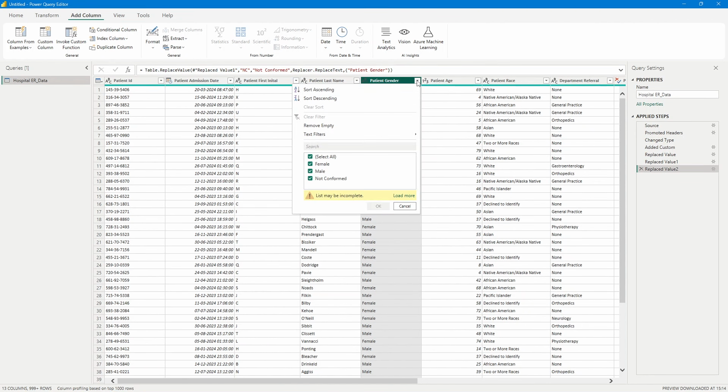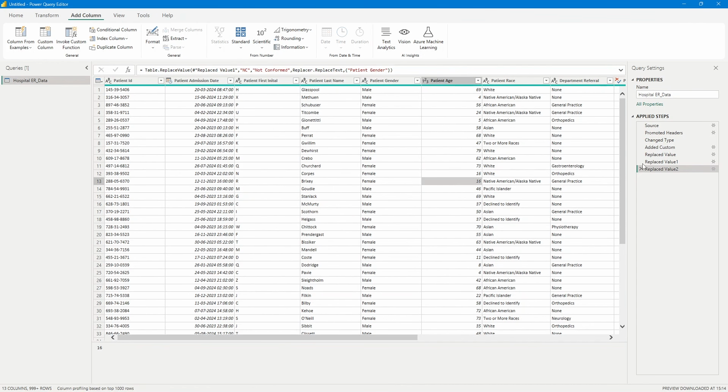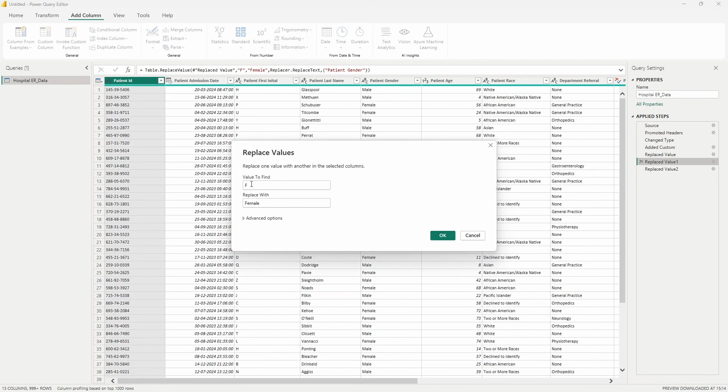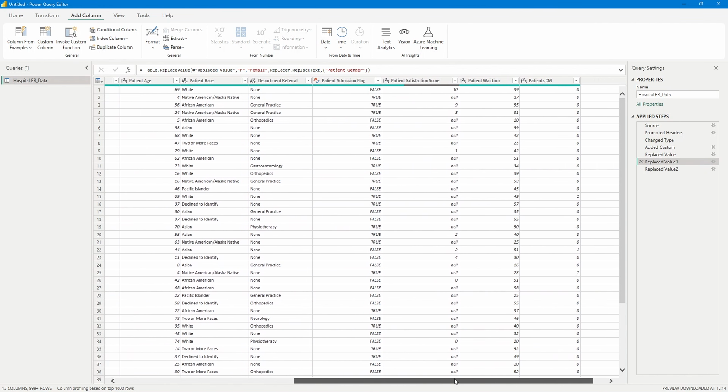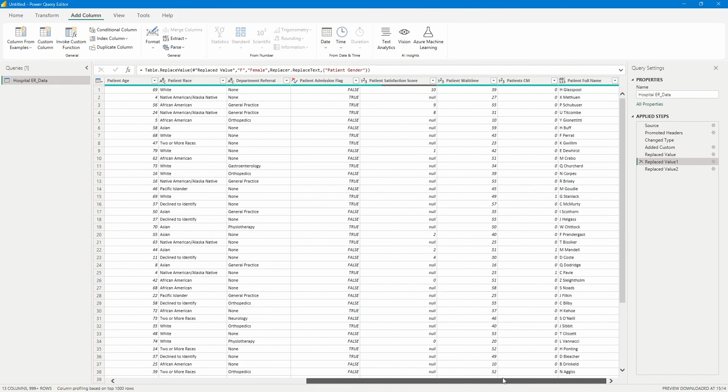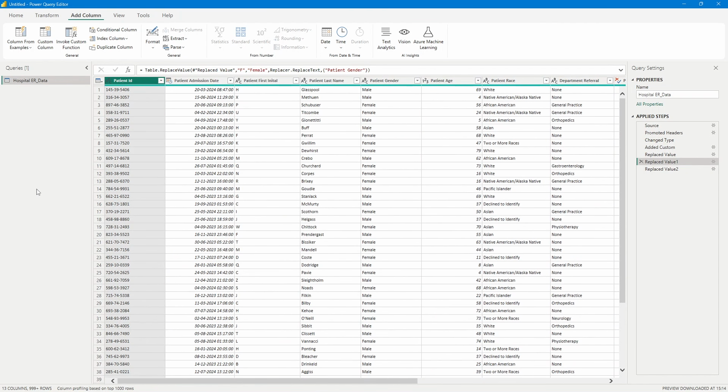Okay, and now here if you click on this, you can see all these values have been changed to female, male, and not confirmed. And here all the history has been maintained, replaced value 1, 2, and whatever replacement has been done here. You can just click on this and you can see what has been replaced and what not, right? So all the steps have been applied and we have done our data cleaning. Actually, this was the only cleaning we required, but most of the time we have to check everything. And this is why most of the time we have to work on the data itself.